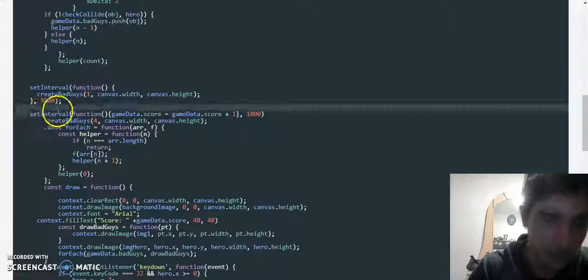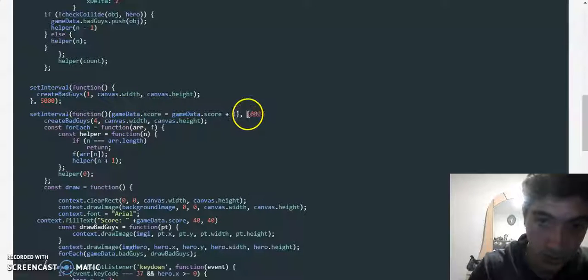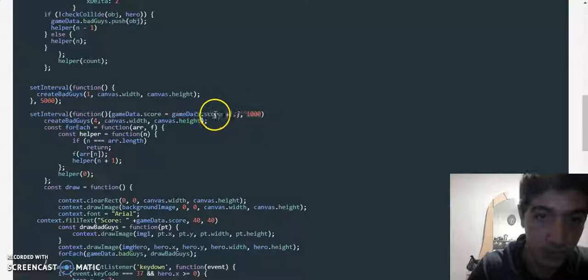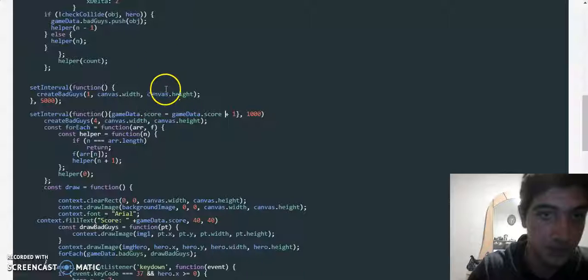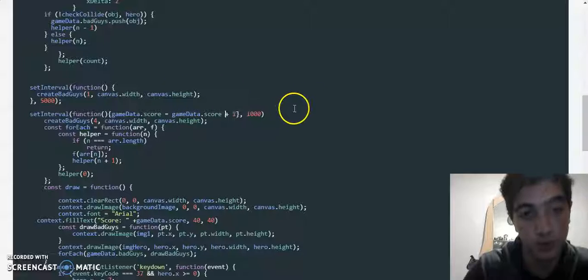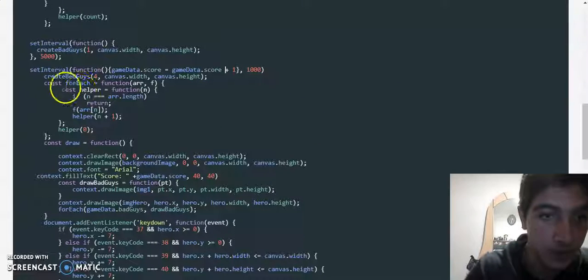Then we will use the same thing for our score. So when a second passes, 1 will be added to our score. So from 0 it will get to 1, then to 2, then to 3, and so on until we die.